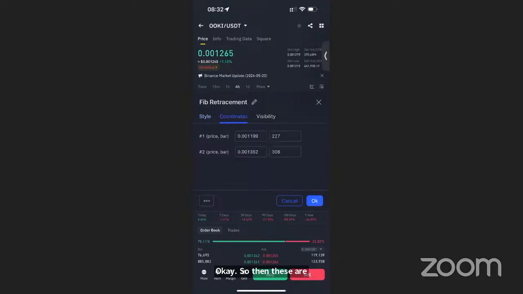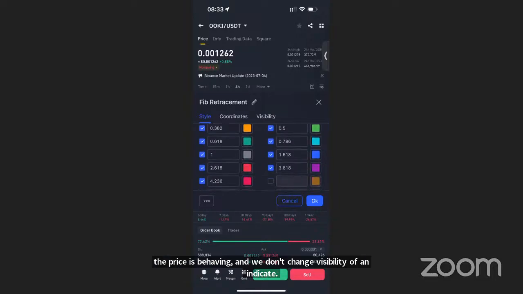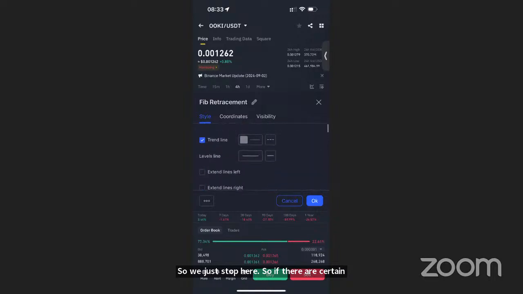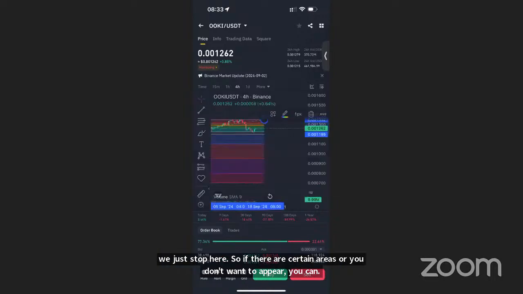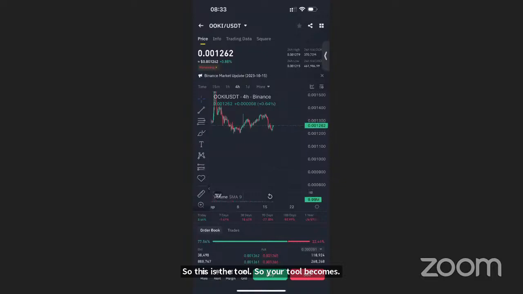Then coordinates. We usually do not change so much here because this is the price bar, how the price is behaving and moving. We don't change visibility of an indicator. So we just stop here. If there are certain areas you don't want to appear, you can untick them and leave only the areas that you want to appear. So this is the tool. So your tool becomes visible and valid, and you can use it in the chart.